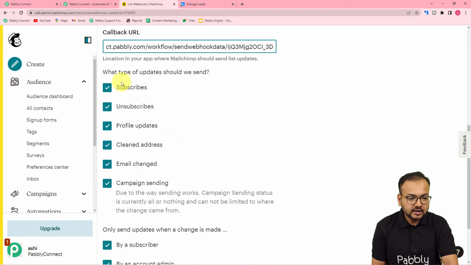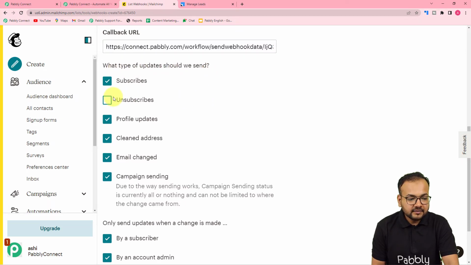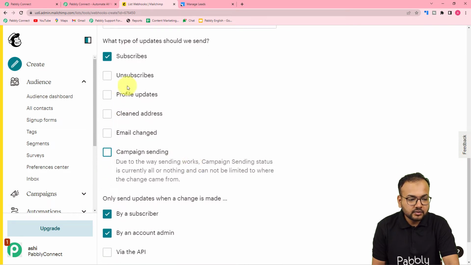Okay, and here it is asking what type of updates should we send. Okay, so we want that as and when a new subscriber got added in Mailchimp, the details of that subscriber will be sent to our workflow. So from these check boxes, you have to check this subscribers box, and you can uncheck all these boxes. Okay, or if you want to send all these updates in your workflow, you can check all these.